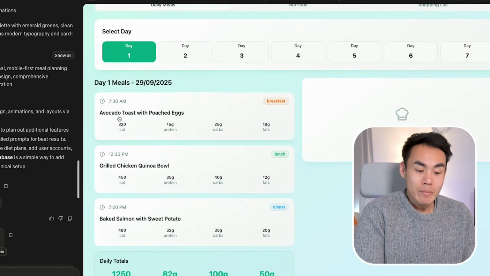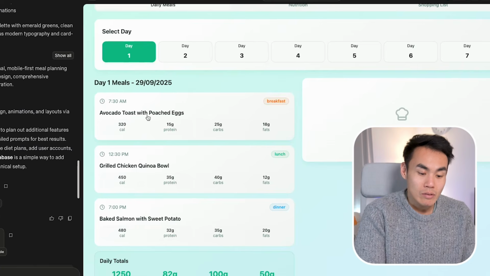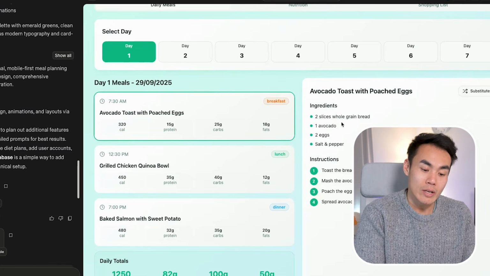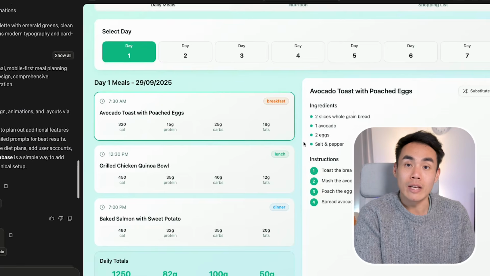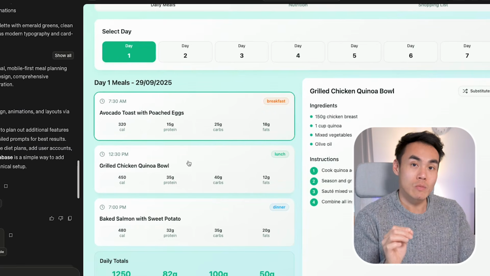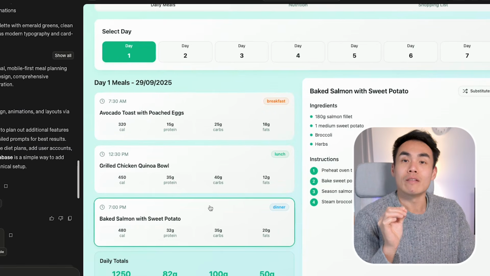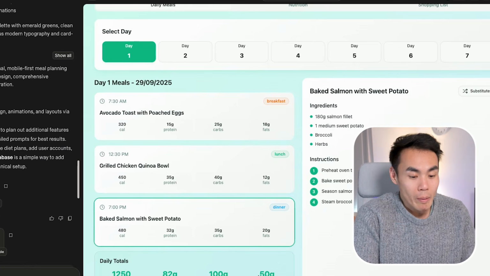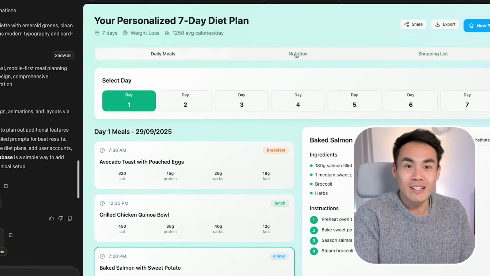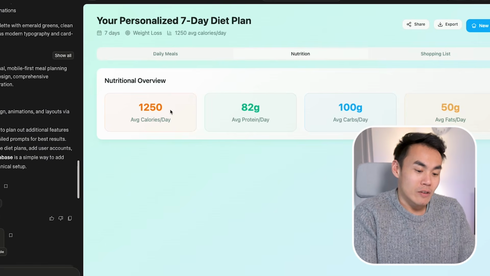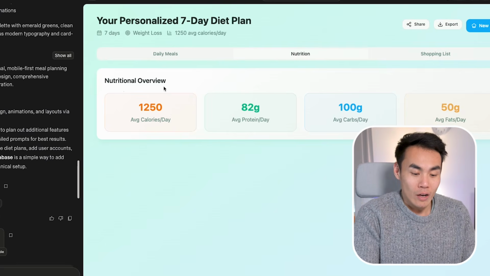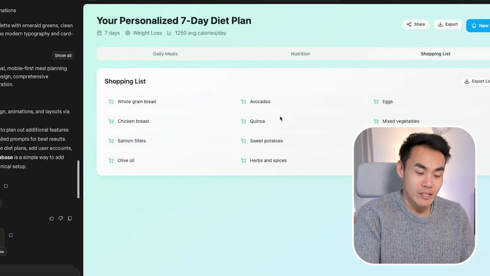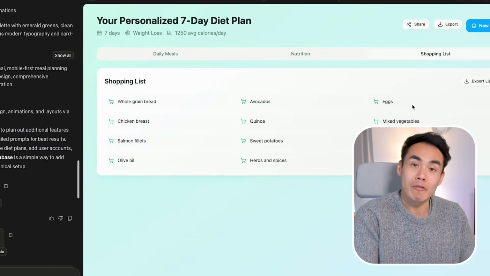Click on any meal like avocado toast with poached eggs, and you will see detailed cooking instructions, ingredients, and calorie breakdown. Once the main system works, you can add advanced features. Add a meal substitution button so users can swap out dishes they don't like. That's one. Track progress over time, letting your users log their weight or energy levels, or add a shopping list generator that updates when meals are replaced.